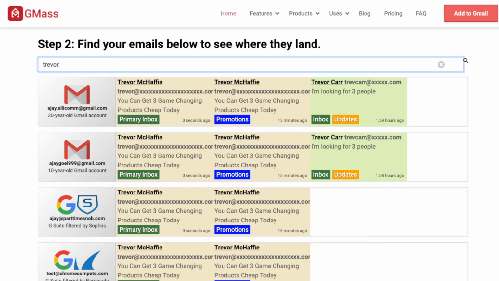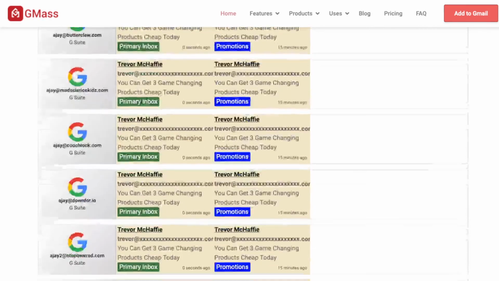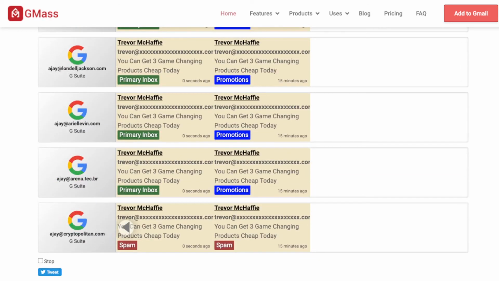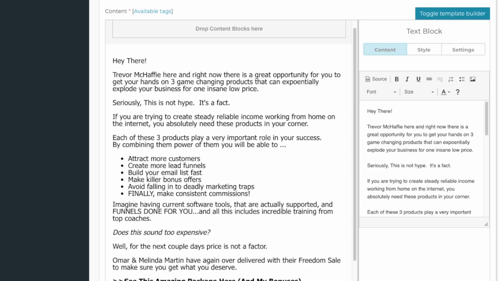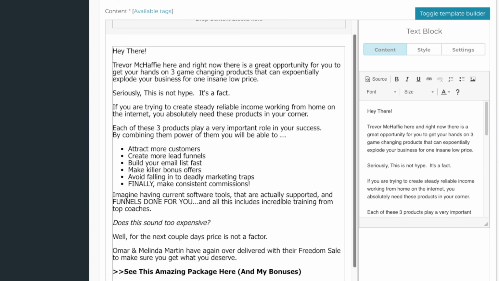As you can see, I am using this here, I've made a couple changes, and now I am all in the primary inbox, which is exactly where I want to be. This one here is in spam. We could try and change a couple things there, but for the most part it's going to the inbox, so I'm not going to play with it too much. But that's pretty much what you're going to do.